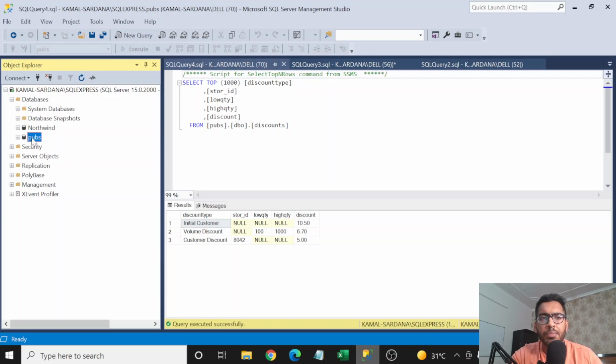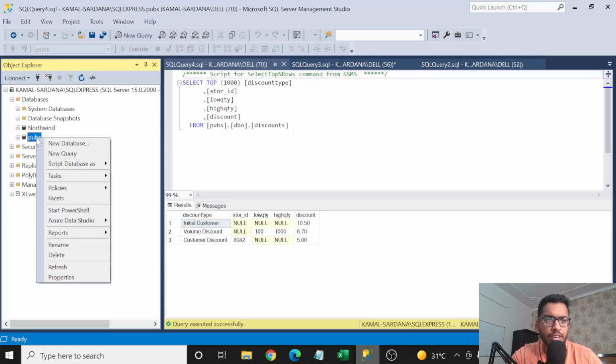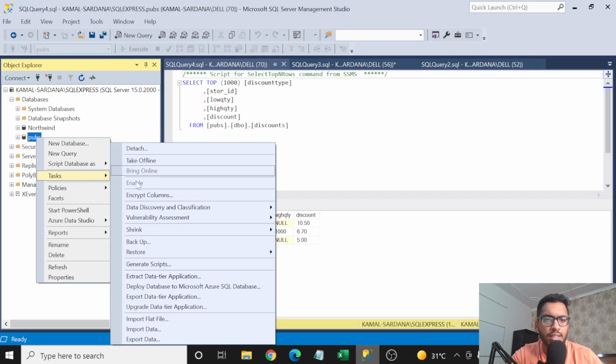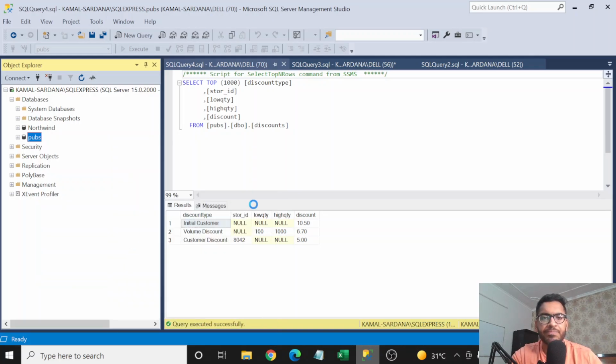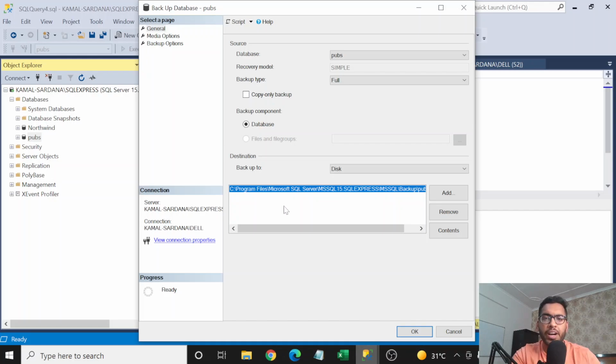Now the next thing is, suppose I want to take a backup of this database. I don't want this database, that is pubs, on my SQL server right now, just to save my storage space. So I will right click, then go to Tasks and then Backup. When I click on backup, it will give me the default path where you can save your file in the .bak version. .bak means a backup version in this particular folder.